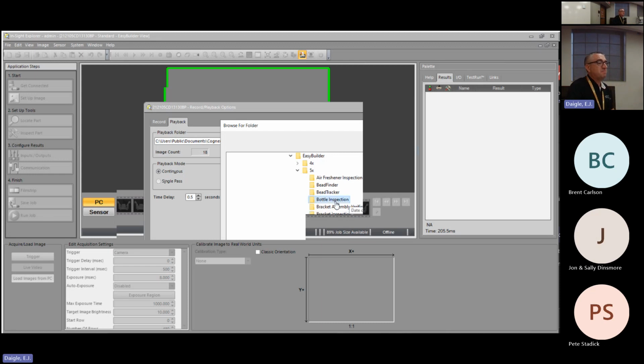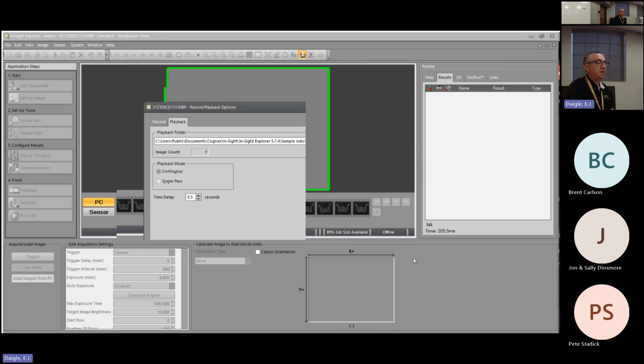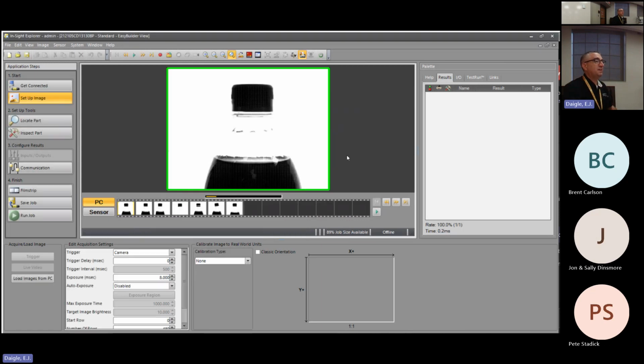So what I'm going to do is I'm going to go to bottle inspection. I'm going to hit OK. Hit OK again. And now guess what we just got? We got a bottle inspection. I'll call this Diet Coke because it looks like a Diet Coke bottle to me. But we didn't get the label or anything. We're going to inspect for level.